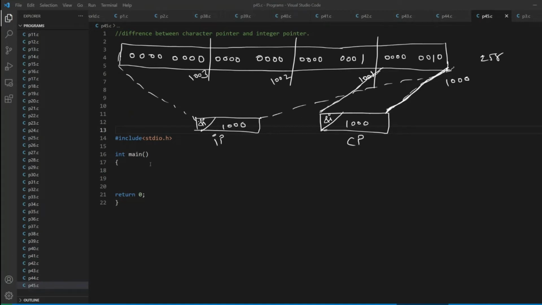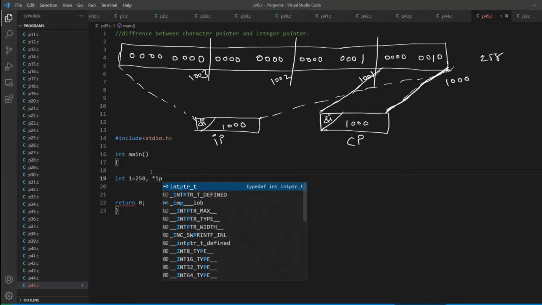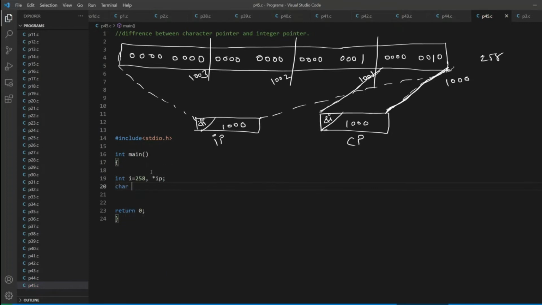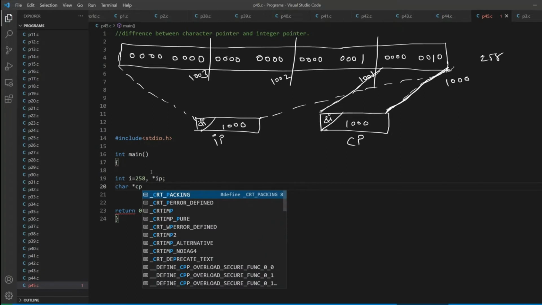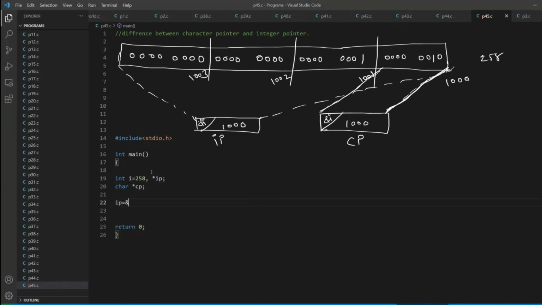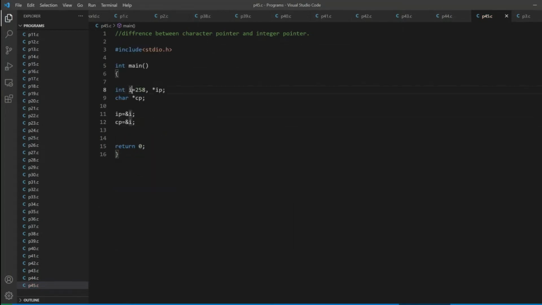Then I will write down the code. First write this down in your book. Draw this. Integer I is equal to 258 and integer pointer, character pointer. IP is equal to address of I. CP is equal to address of I. So I have taken one integer I is equal to 258, one integer pointer, one character pointer. In both I have to store the address of I, so the starting address of I is stored.